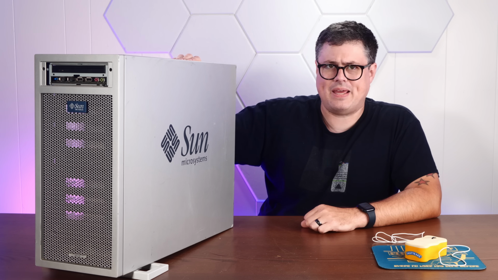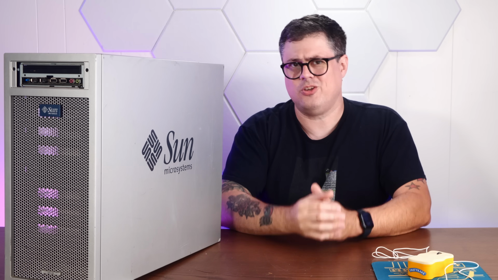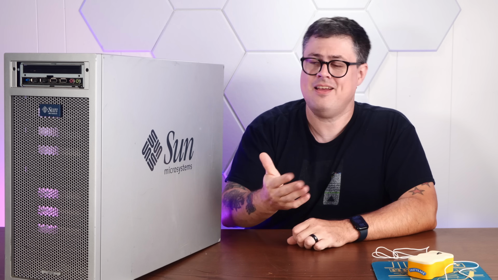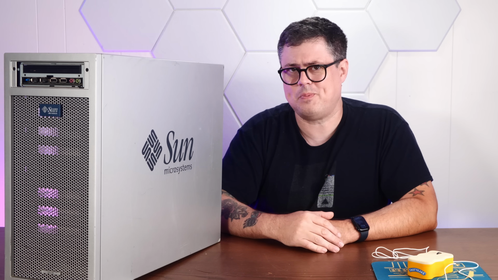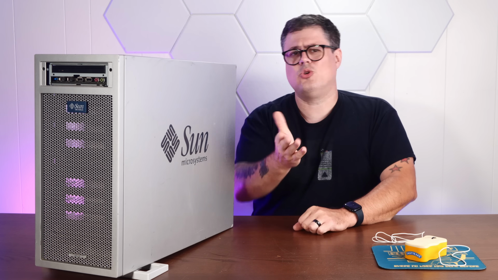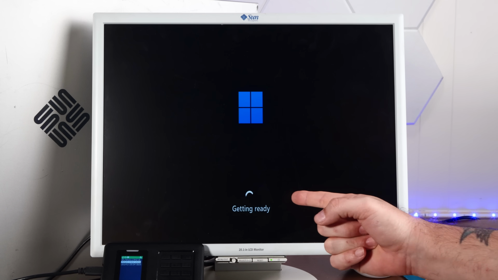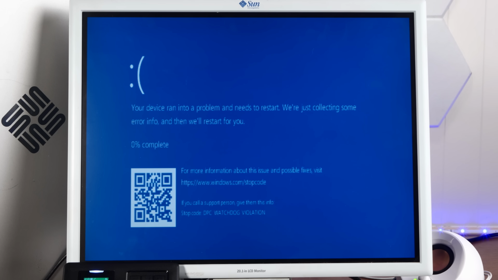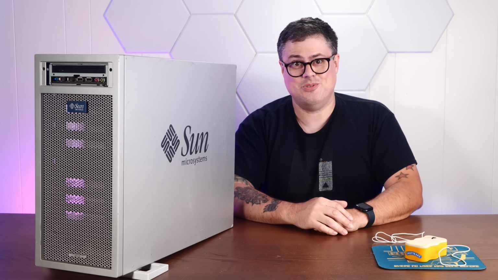This absolute behemoth is a 20-year-old Sun UNIX workstation. And believe it or not, this is also the oldest possible PC that can run Windows 11, theoretically. So today, join me as we do the most unthinkable and unforgivable Windows install ever. So stay tuned.